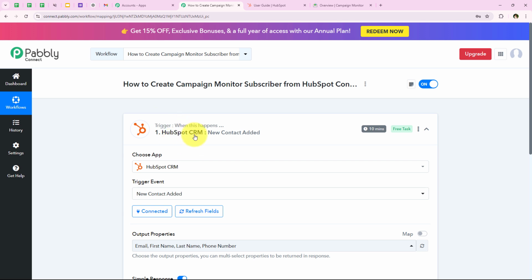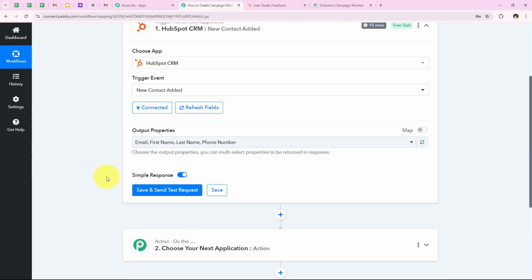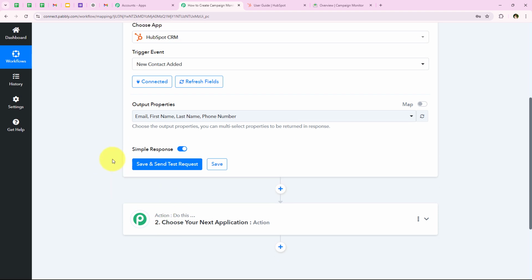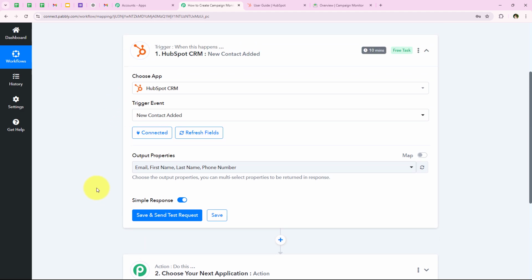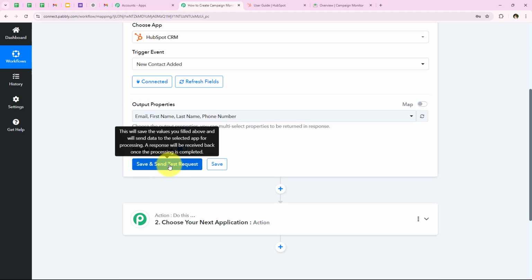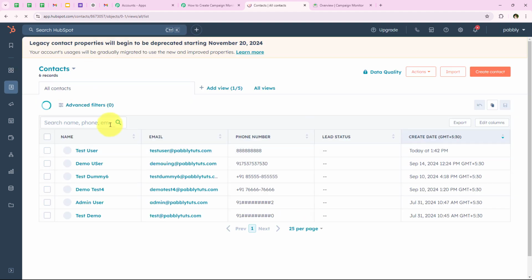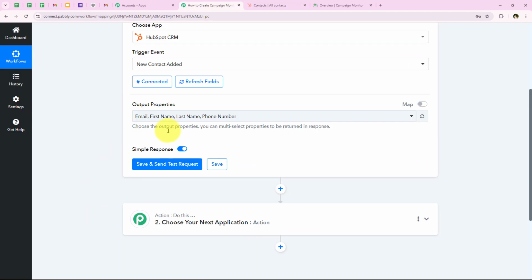polling based application. Polling based application means that these applications will not check for new data instantly. They are going to take some amount of time to check for new data. And over here, in the case of HubSpot CRM, it is going to take 10 minutes to check for new data. Over here you can see this trigger will check for new data in 10 minutes. So as soon as I click on save and send test request right over here, Pabbly is going to capture the last response or the latest response made in my HubSpot CRM. So what will happen is that as soon as I click on save and send test request, the last contact details would be added right over here as my response.